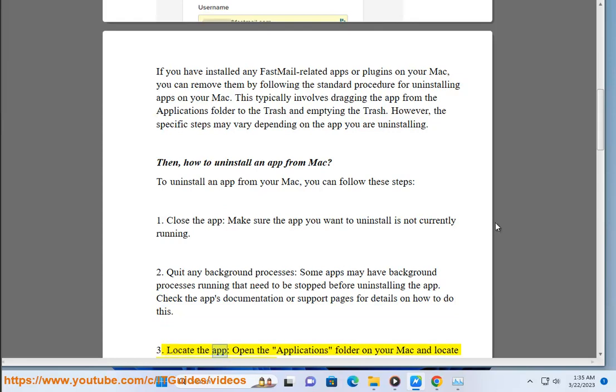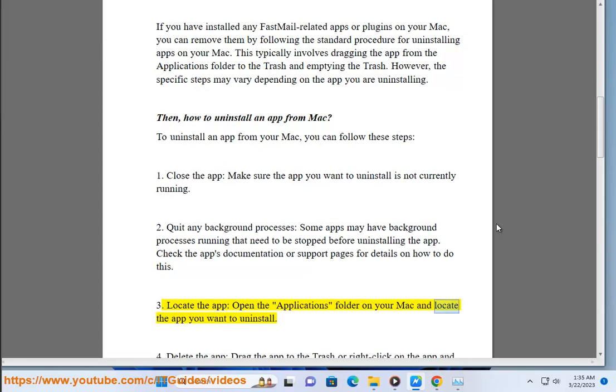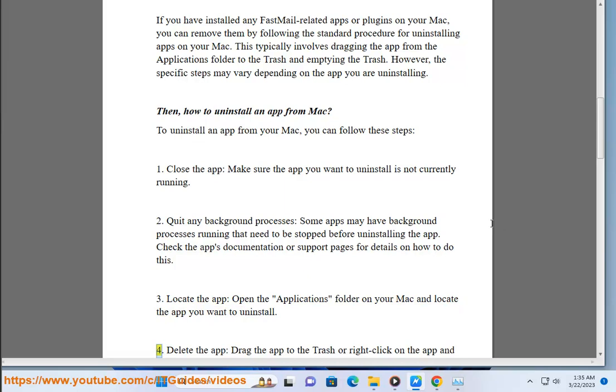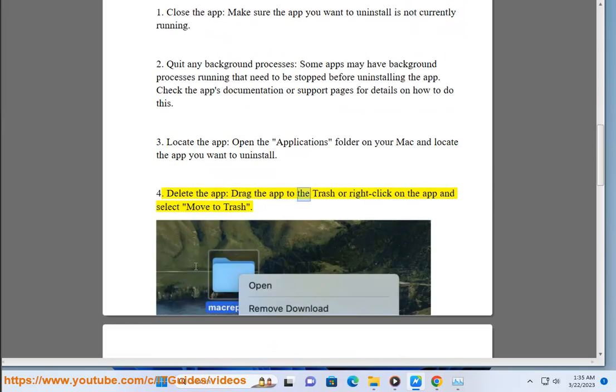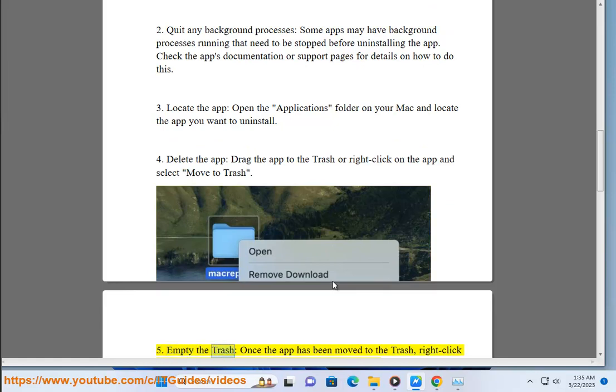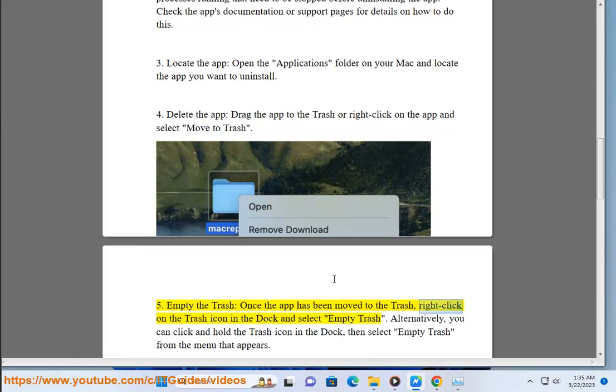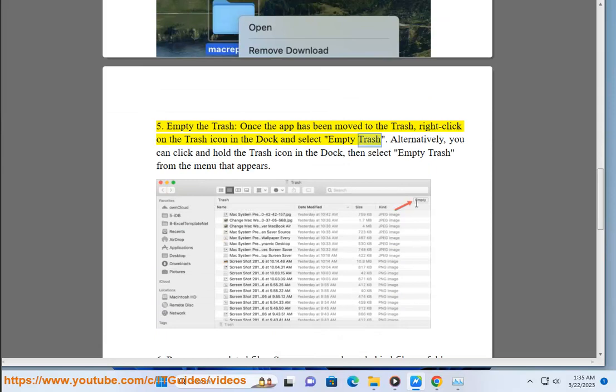3. Locate the app. Open the Applications folder on your Mac and locate the app you want to uninstall. 4. Delete the app. Drag the app to the trash or right-click on the app and select Move to Trash. 5. Empty the trash. Once the app has been moved to the trash, right-click on the trash icon in the dock and select Empty Trash. Alternatively, you can click and hold the trash icon in the dock, then select Empty Trash from the menu that appears.